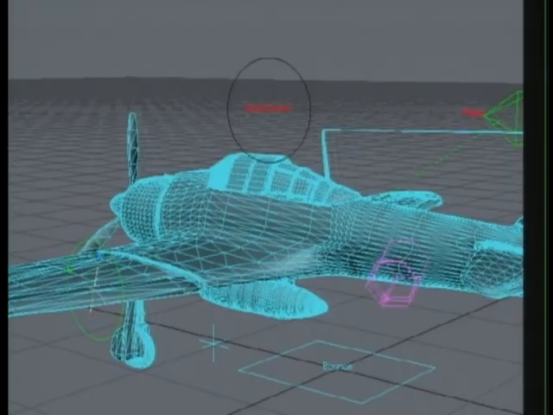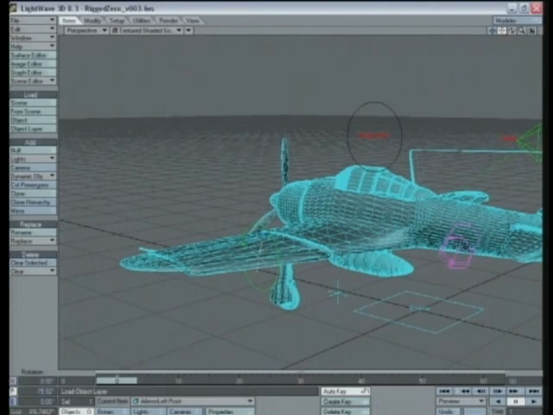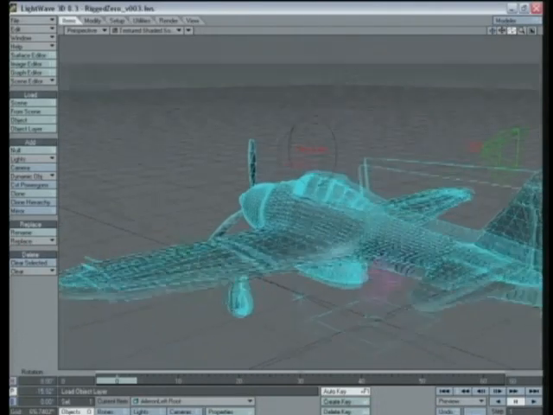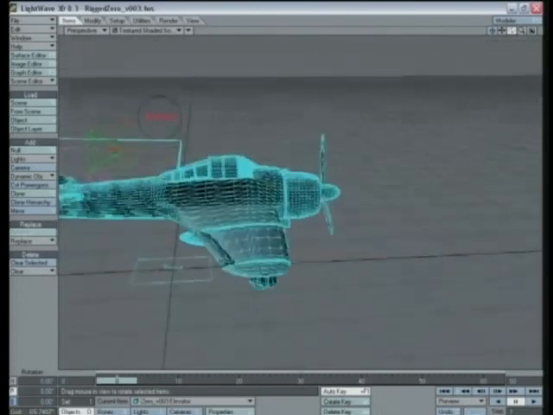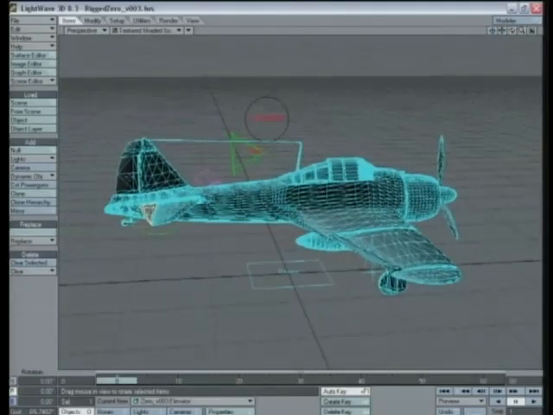Remember to save your scene. And that is how we're going to rig up the ailerons. Now, let's talk about the elevators. Elevators control the pitch of the plane. If they go this way, the plane's going to nose up; if they go the other way, the plane's going to nose down.